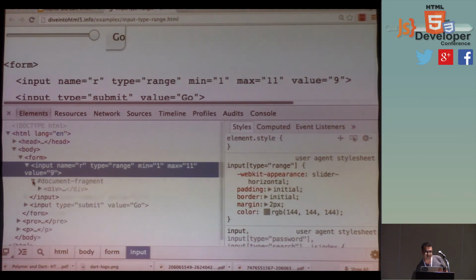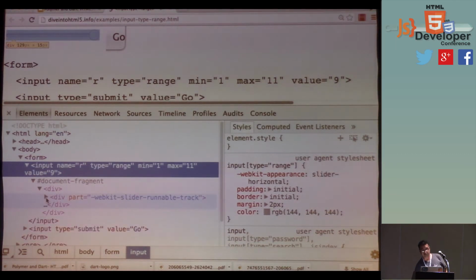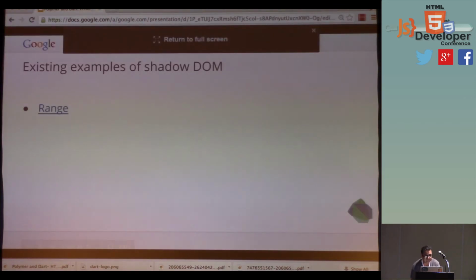Here, look at that document fragment. Inside there is a div. Inside there is another div with something called part equals WebKit slider runnable track. I don't actually know what that is. But anyway, I don't need to know what all that is when I'm using this. I just get to write input type equals range, and then it just works.